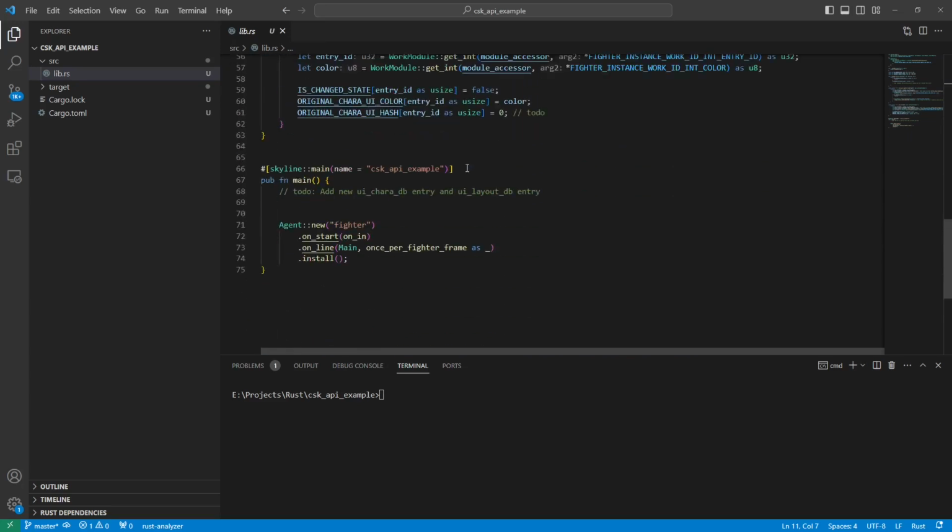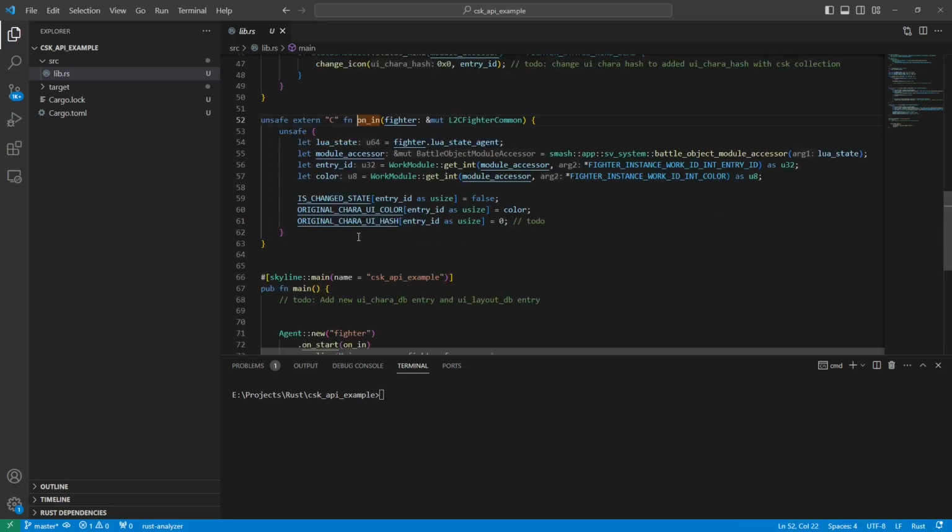I'm just going to go over the important parts. This is in main. Right now we have a to-do of adding the new UI Chara DB entry and UI layout DB entry. Then here we have our Smashline 2 fighter common. On init goes to the on init function here, which sets some global variables, static mutable arrays, to the default value. We need to change this one to be the original UI Chara hash for the entry ID.